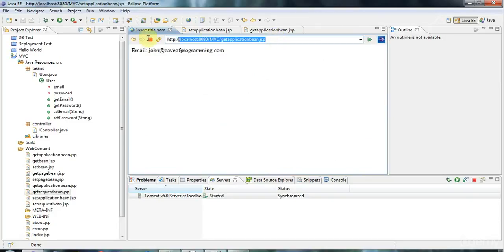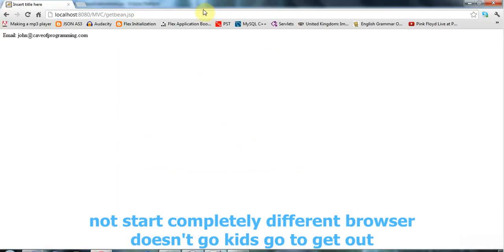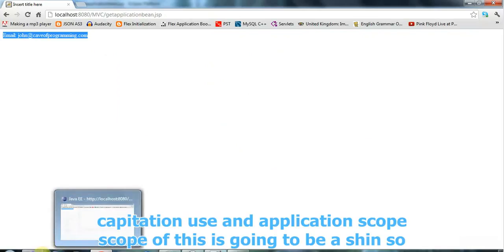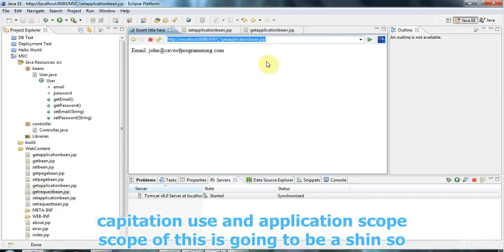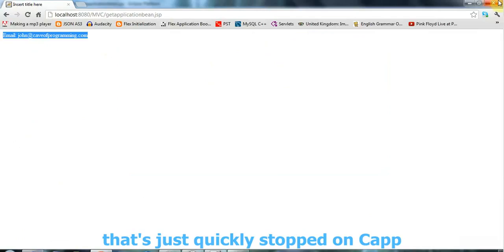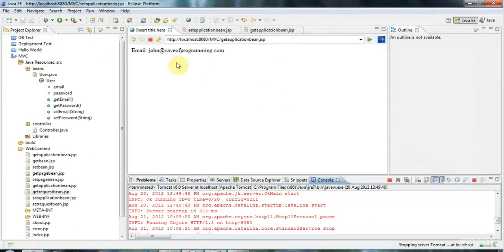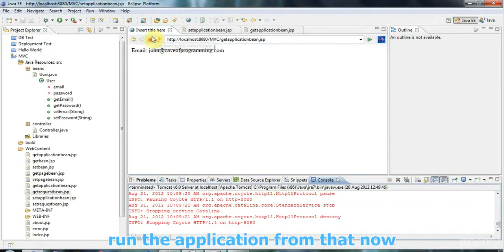And in fact, this is not dependent on cookies, so even if I copy this, start a completely different browser with different cookies, and go to get application bean, the bean is still set. If you use an application scope for your bean, the scope of it is going to be your whole application. So let's just quit this browser and stop Tomcat like that, and let's run get application bean again.